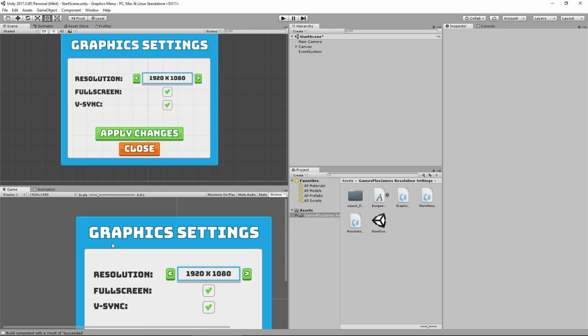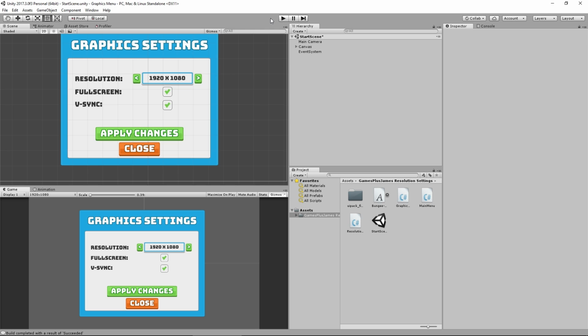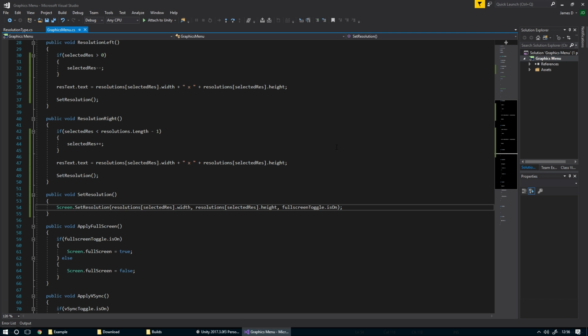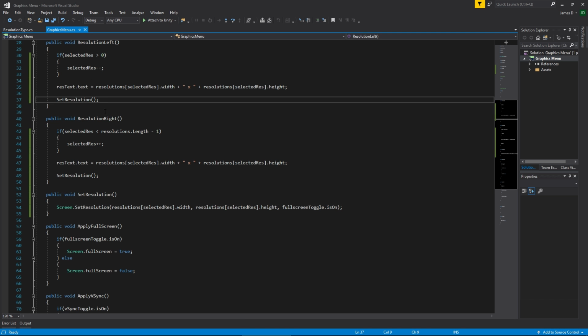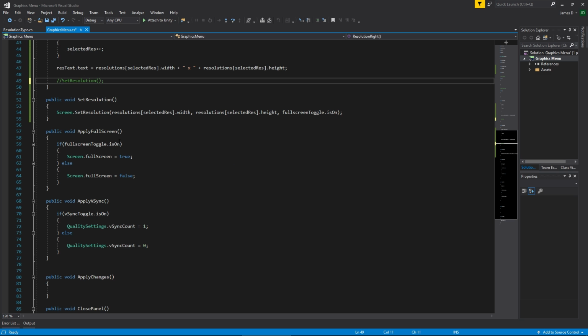So that's no good. We don't want that to happen. You don't want it to happen just magically when the player is moving between your objects. So what we're going to do is, if we go back in here, we're not going to set our resolution when we move left and right. And we're also not going to apply our full screen and our Vsync as soon as we click on them.